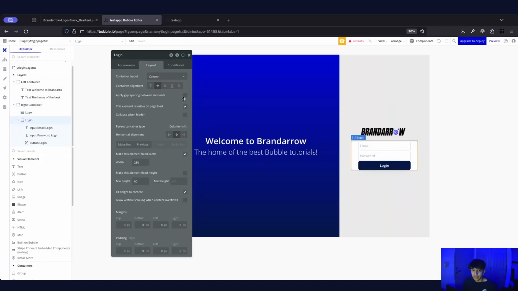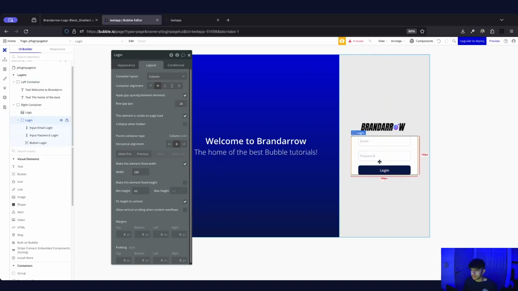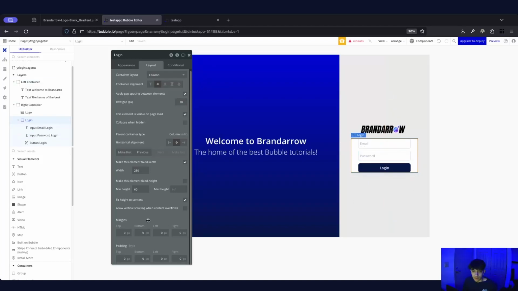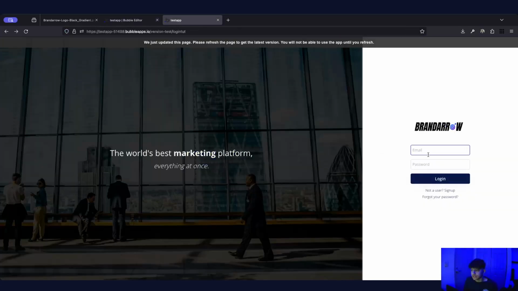Okay, so now we're going to go back into this login group, and we're going to click apply spacing between elements, and here we can define a bit of space to create between these. So you kind of just have to eyeball and work it out. I think 10 is good. It looks good like that. And then you're going to go ahead and add padding to this to give it that form look. And boom, there we go. Just like that, you have a simple login form built.